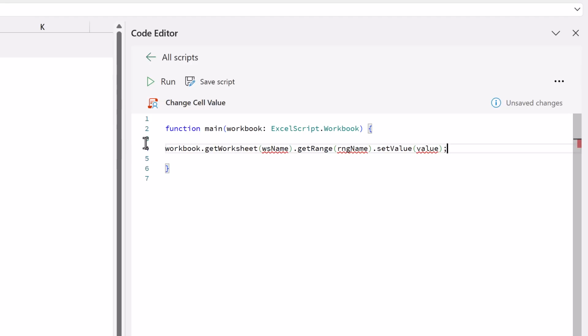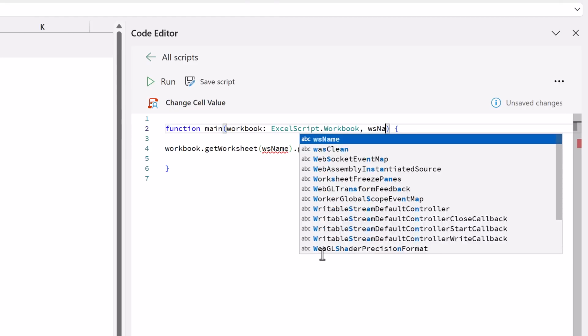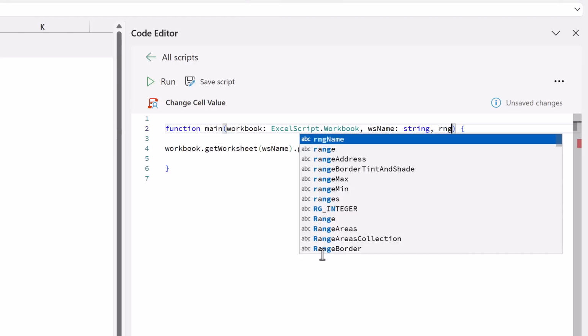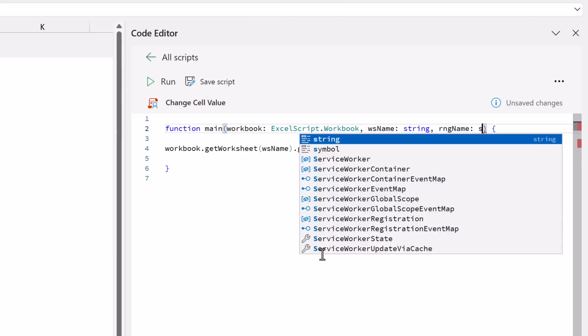We need to tell Excel that these are placeholders. After the workbook declaration at the start, we're going to enter WS name, which is a string. Next, we'll enter RNG name, which is also a string.